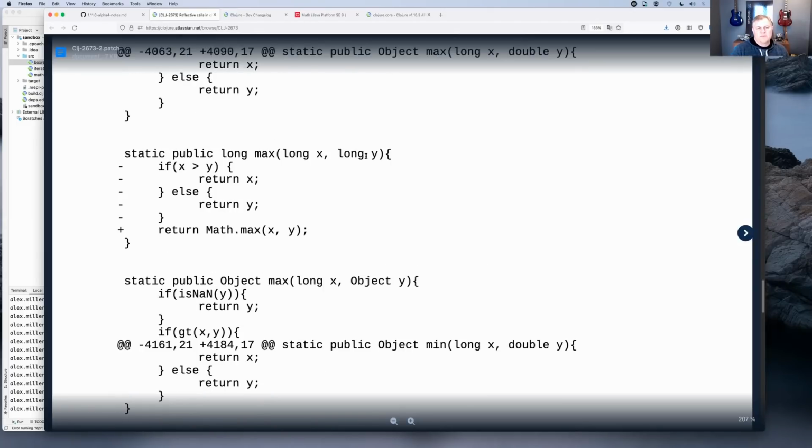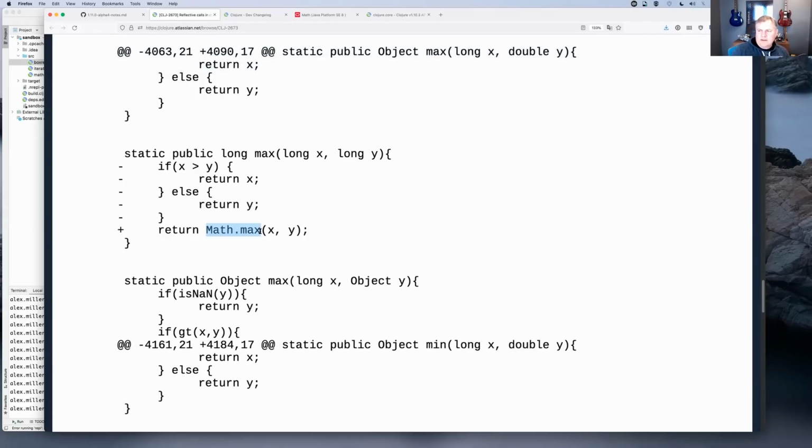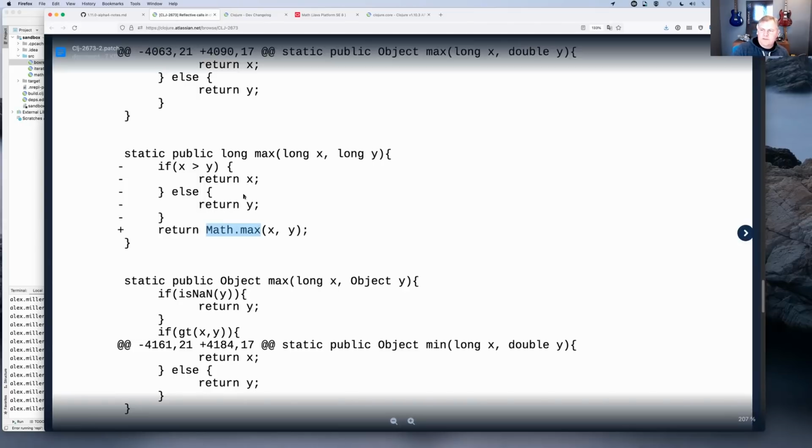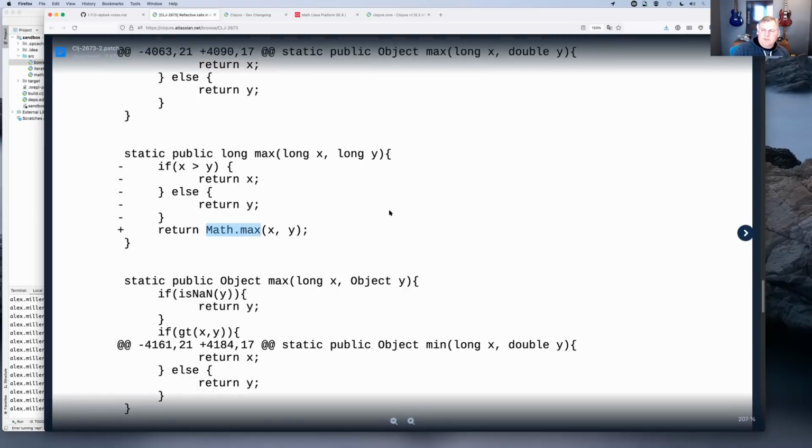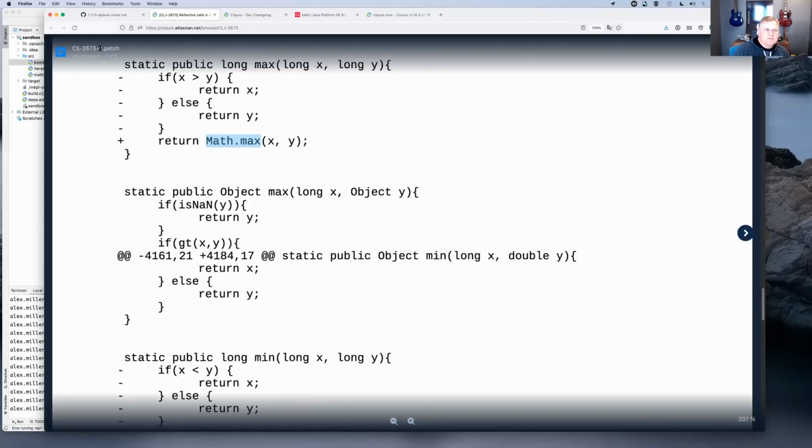Yeah, so for example, max long would say if x greater than y, return x, else return y. Now it just says math.max. And that's useful because some of these functions in Java's Math class are backed by HotSpot intrinsics in the Java implementation that actually compile down to assembly. So this is potentially a much faster implementation depending on the Java version and other things. So we did that for a few cases.